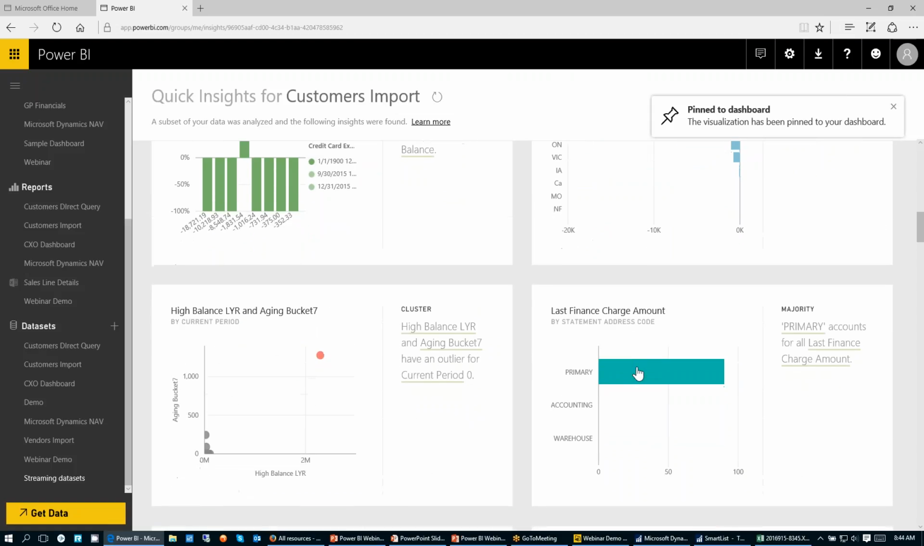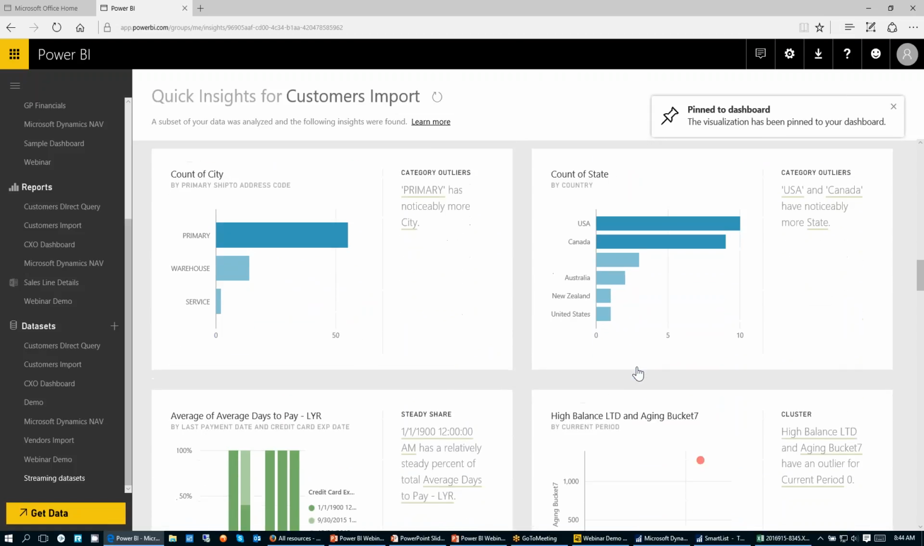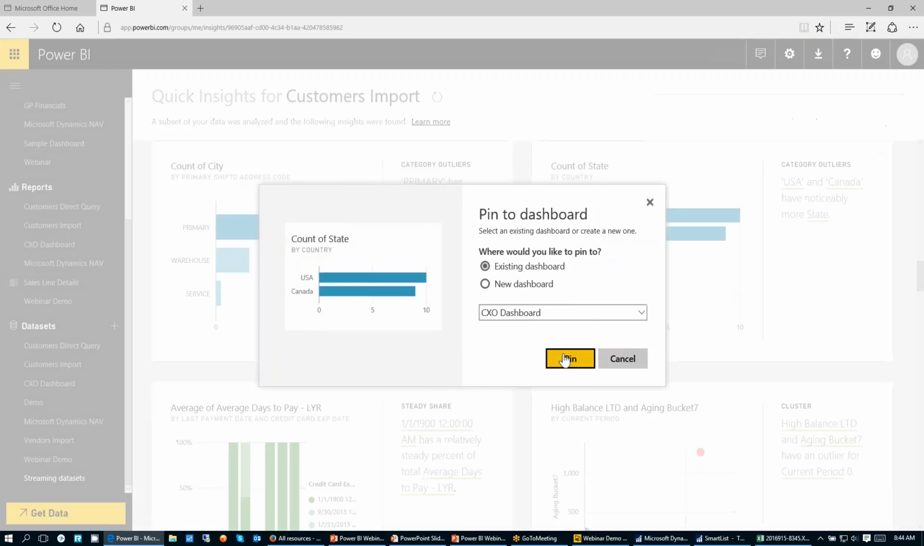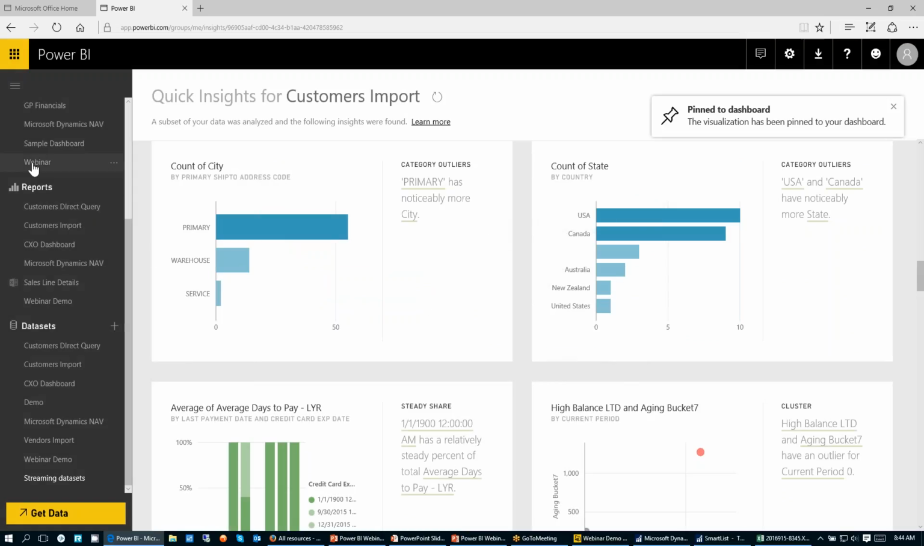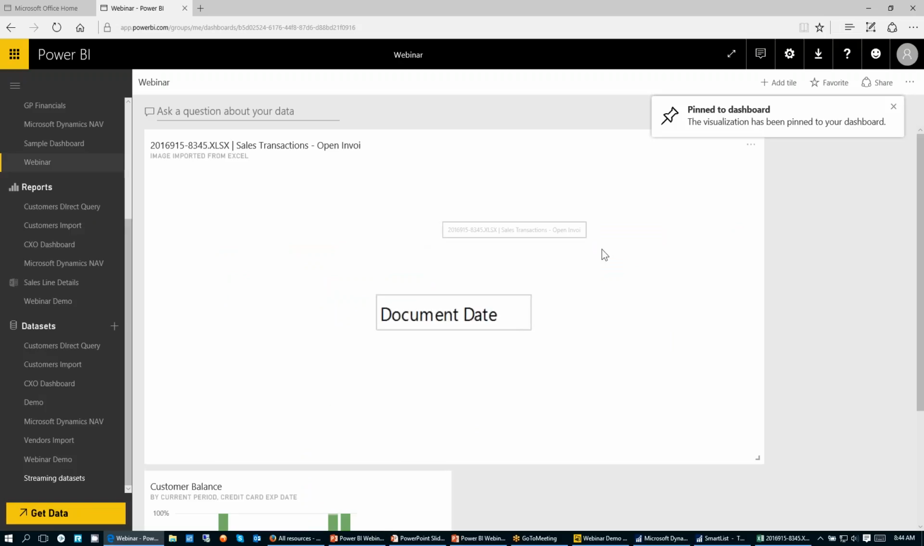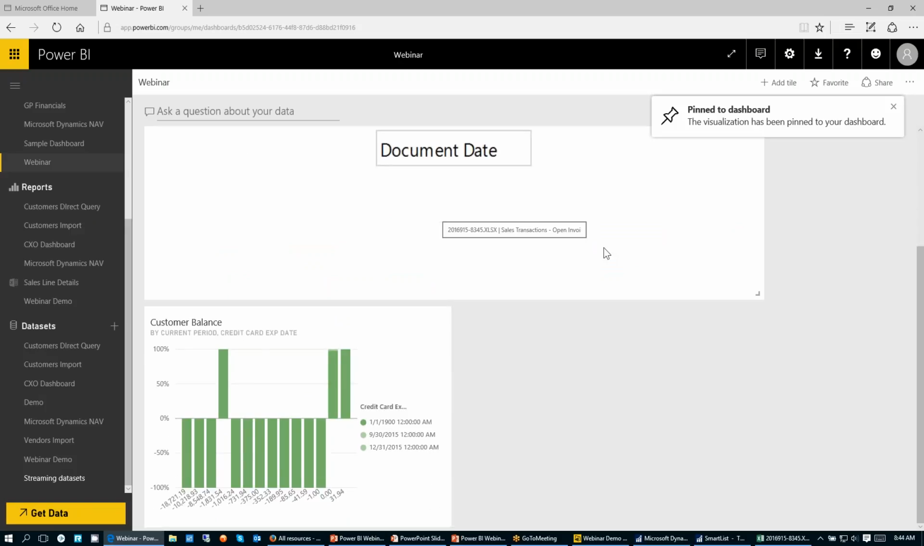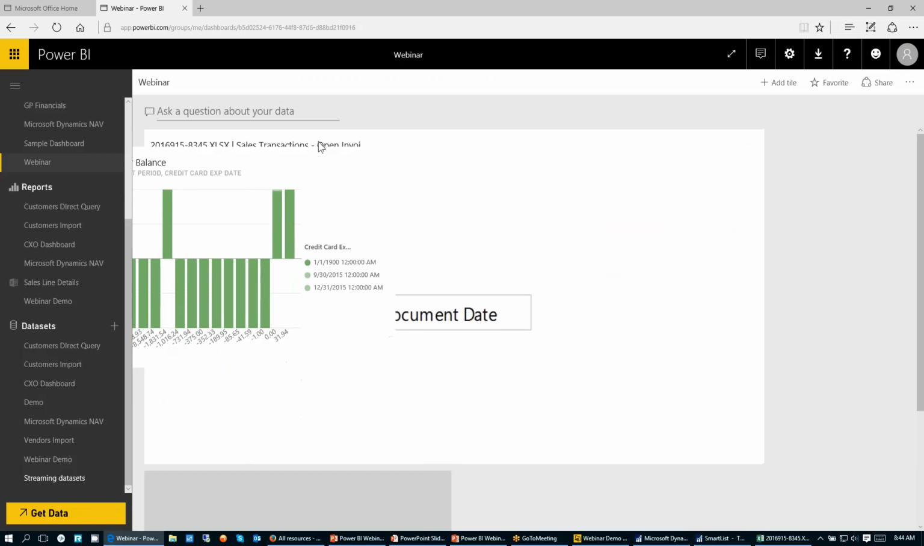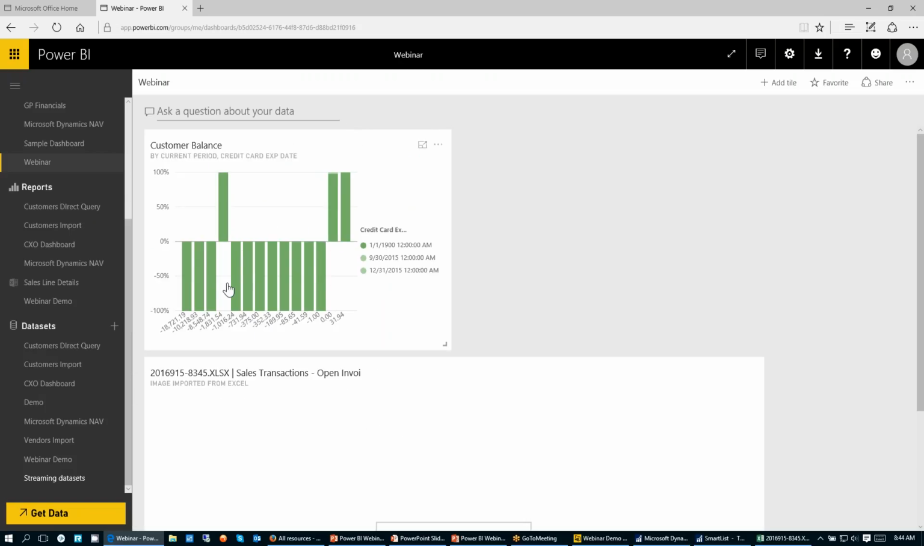Continue to scroll my way through. Anything else that looks like it may be interesting, okay. So I can keep adding those in, and as I continue to add them in, they show up in my dashboard. Now the dashboards are drag and drop. I can reposition these wherever I want them to be.